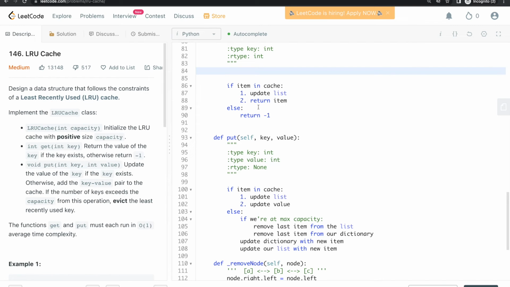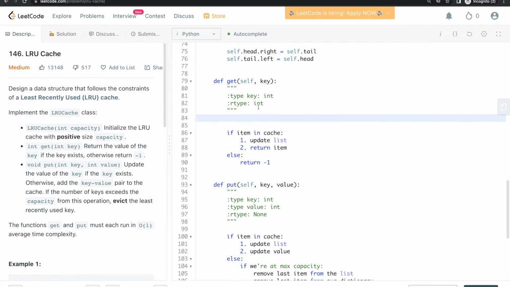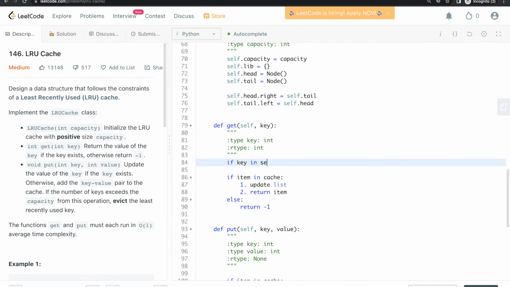I already wrote the pseudocode. Let's just start updating the pseudocode with real code. All right, so let's start with the get. So if the key is in, what is it called? Self.lib.